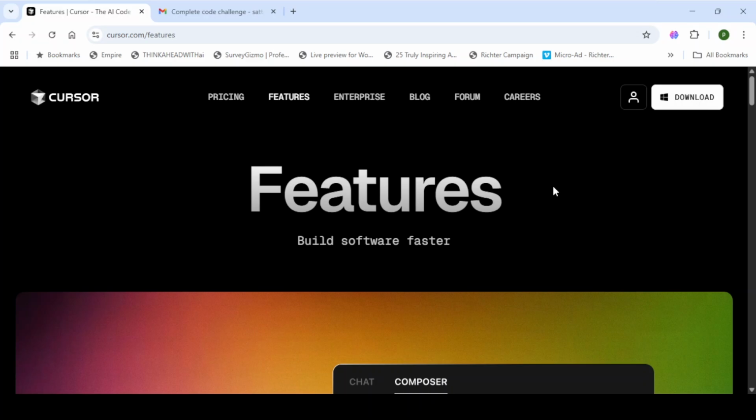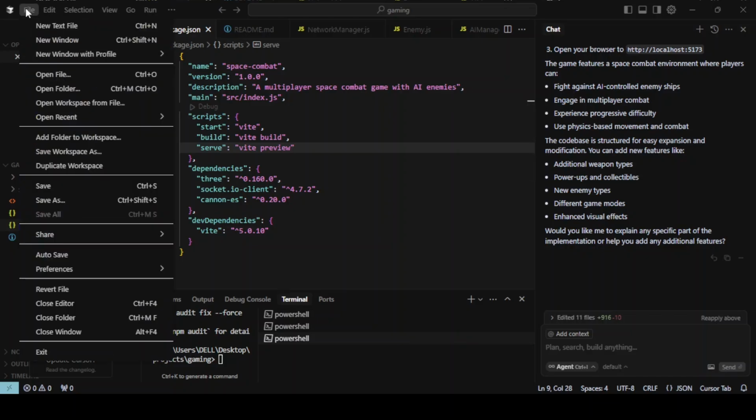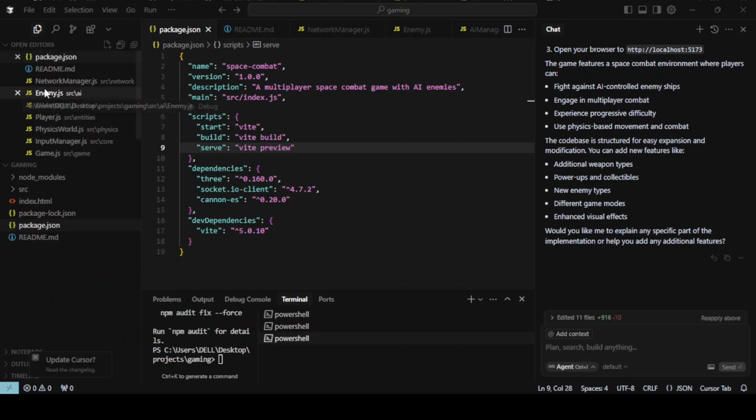We'll start with how to use it. Just click on file, open folder, and open a project folder. You can use something like a shopping cart website name. I created a folder for the shopping cart.